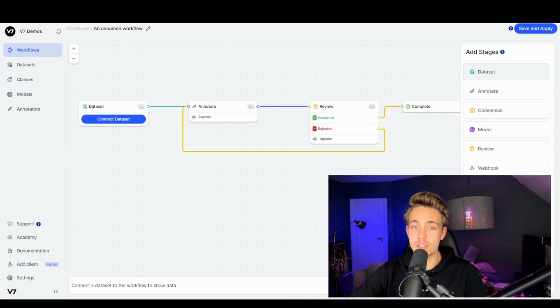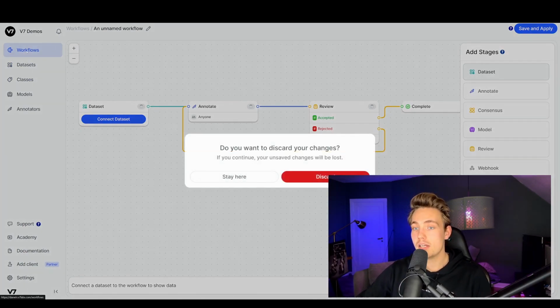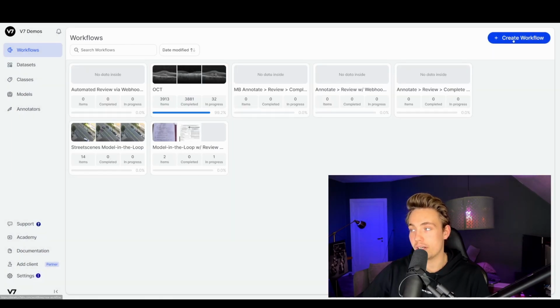We're going to make this series of videos with V7, where we're just going to cover all of the cool aspects and elements of V7 and how we can actually use it. So in this video here, we're going to talk about workflows and how we can set that up. Here we can just go into our workflow, so we can create a new workflow.